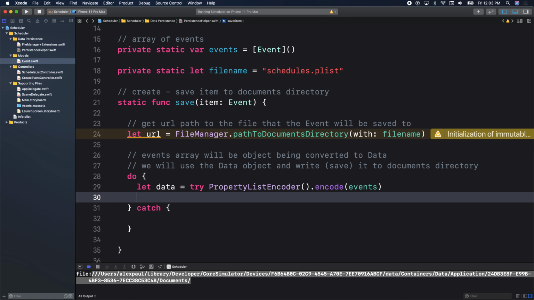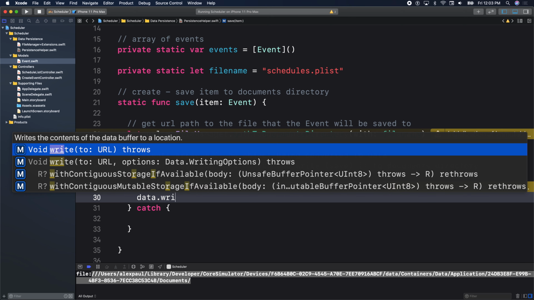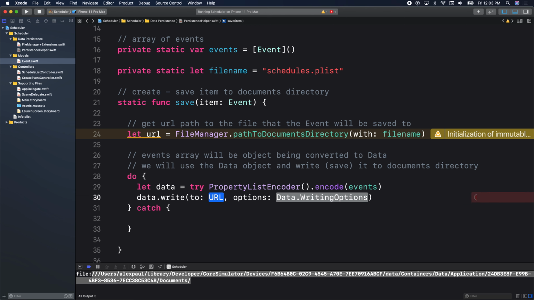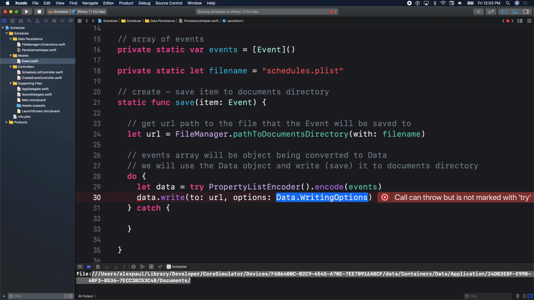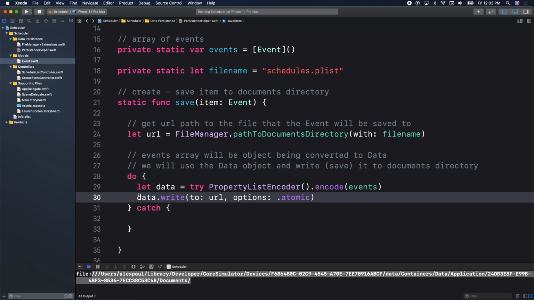Okay, so we have our data. Now we want to go ahead and write that data. On a data object, I have a function called write. Write means write to some URL. So on my data instance, I say write to. We have the URL, and for options, I could say atomic. Atomic basically means write everything at once. Okay? So for the options, it has an enum. I could simply say atomic. And this also throws. I need to mark it as a try.